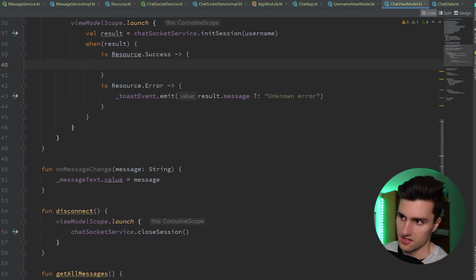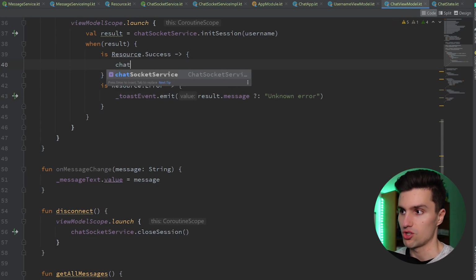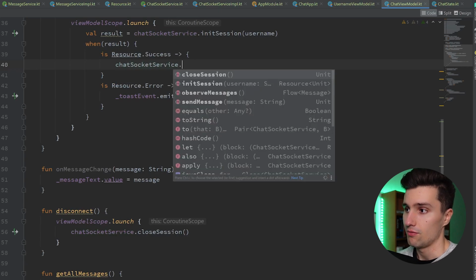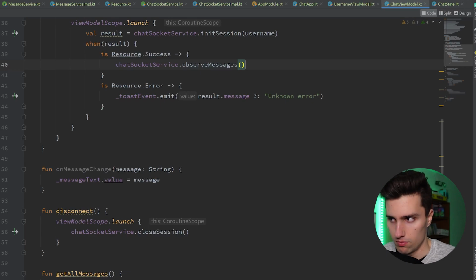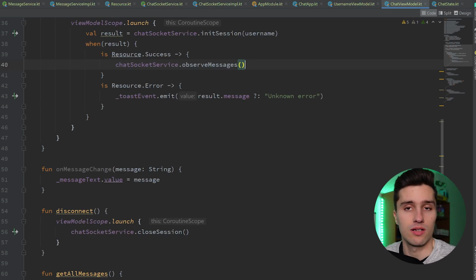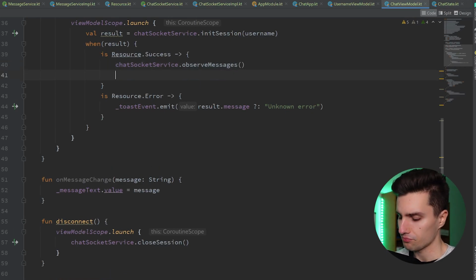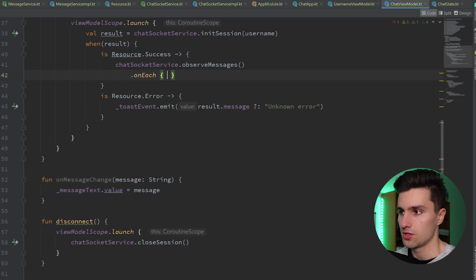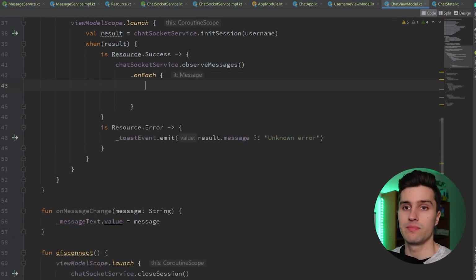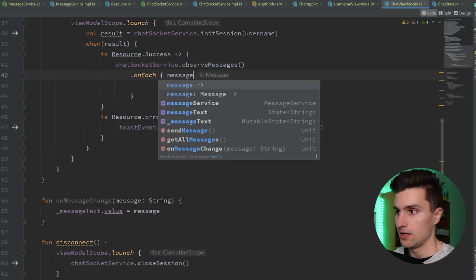In the success case, that now gets interesting. As I said, we now want to take our ChatSocket service and we want to observe messages. That now returns a flow, which is triggered every single time we retrieve a message. So what do we do with this flow? We want to call onEach. So this is triggered with every single emission of that flow, with every single message that comes in. Here we get the message.